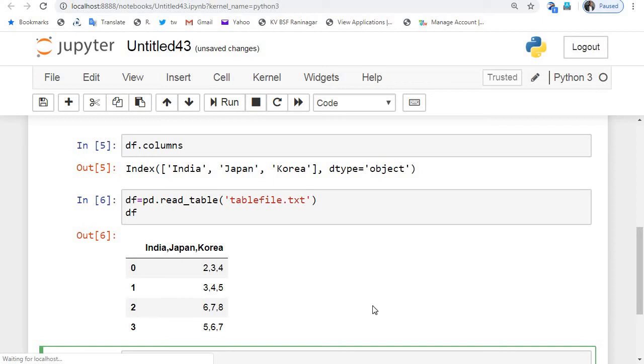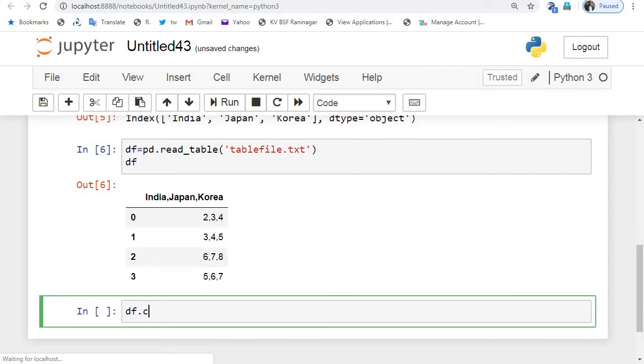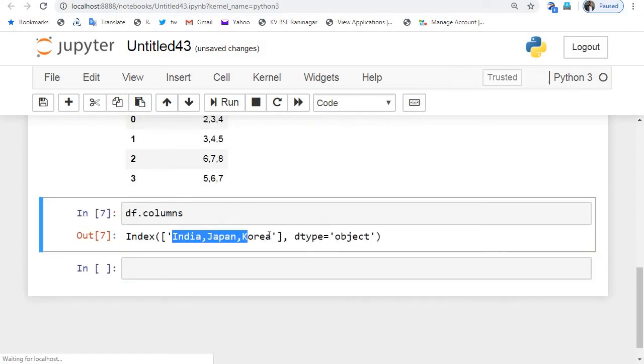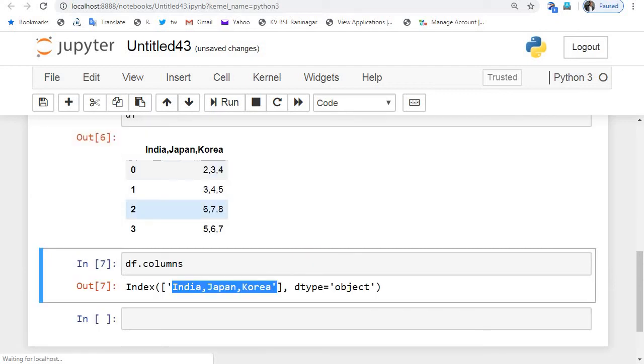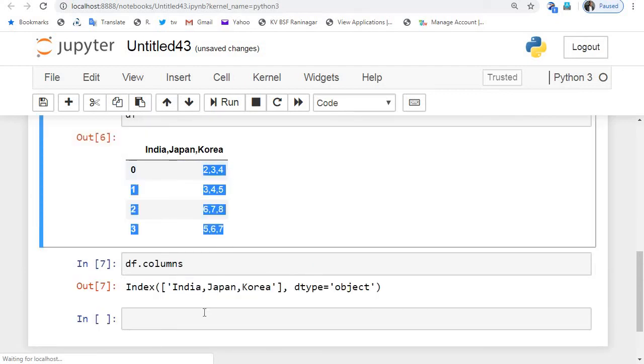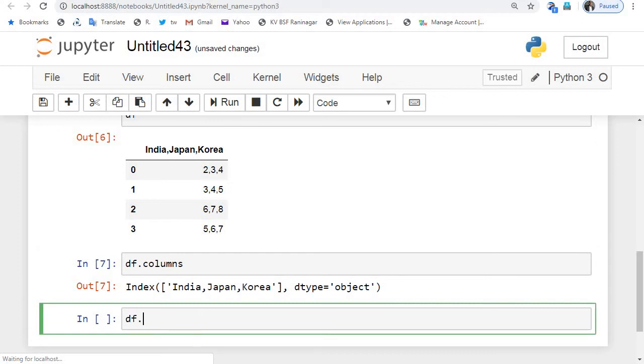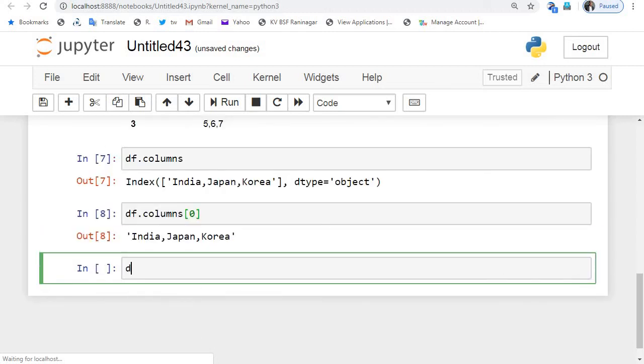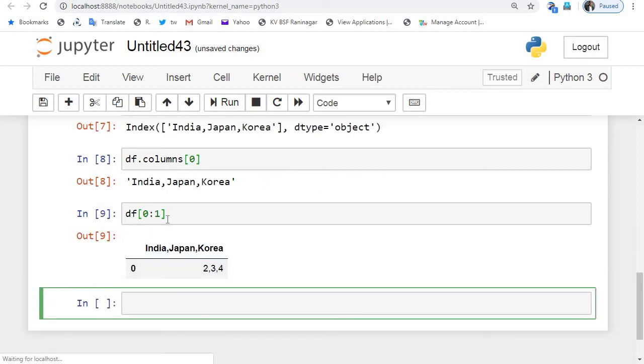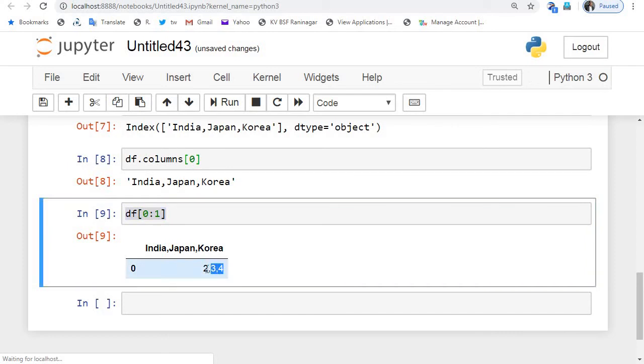So because there is no tab between these words, there is only one column. The column name is India, Japan, Korea, while we have 4 rows and the values of each column are 3. That means if you print df.columns[0], you get the column name, and if you print the row value, then for the first row we have only one value. Similarly, you can modify it and pass the column name here.